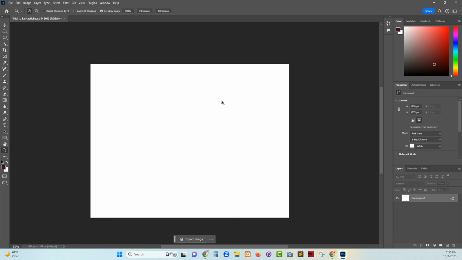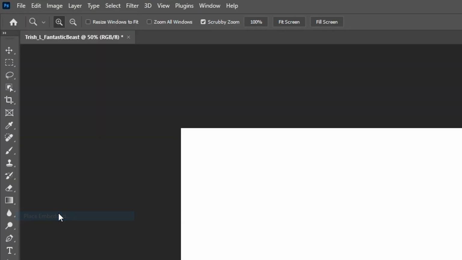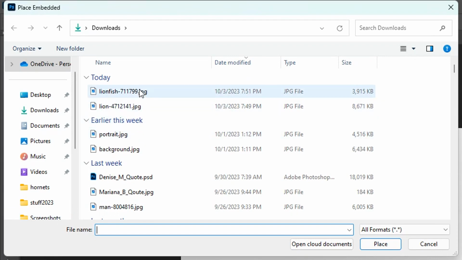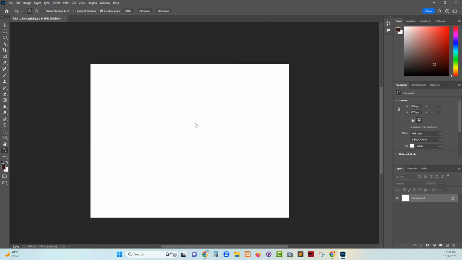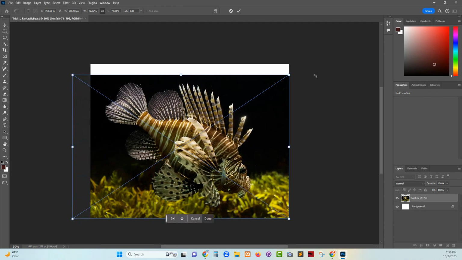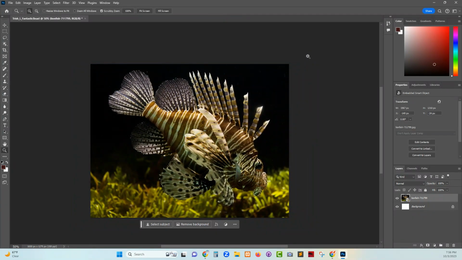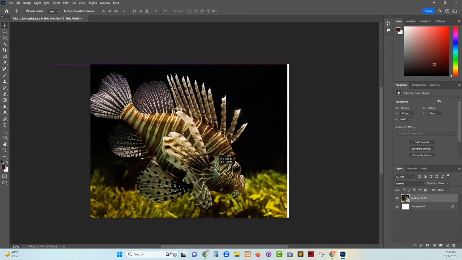Now that I have this here, I'm going to go ahead and do file, place embedded, and I'm going to go find my lionfish. Let's just do that. Place. Now you can see it doesn't quite match up with the sides here. It's a little different in its aspect ratio. So I could conceivably just scale it up a little bit. All right. Let's go ahead and hit enter and close that, or just move it over.